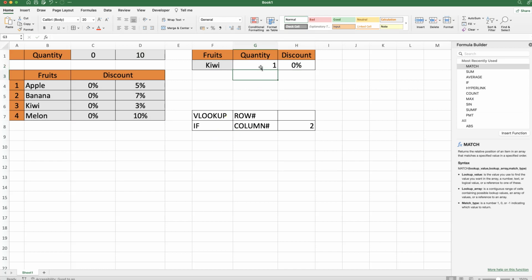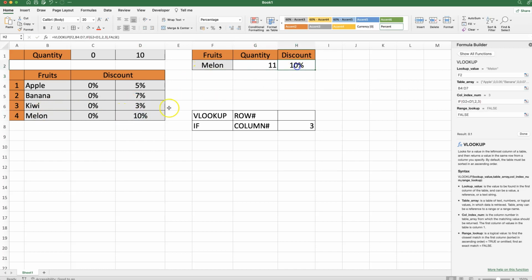Let's put here 1 and it jumps. If I say 11, it works, and if I change this to melon, we get a 10% discount, which is exactly the correct value.